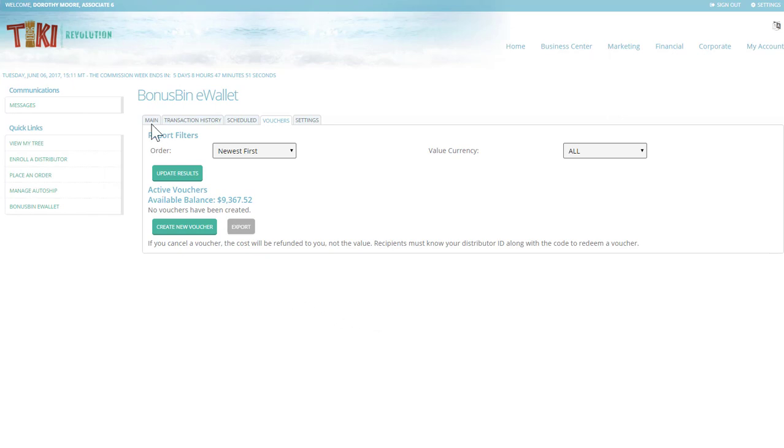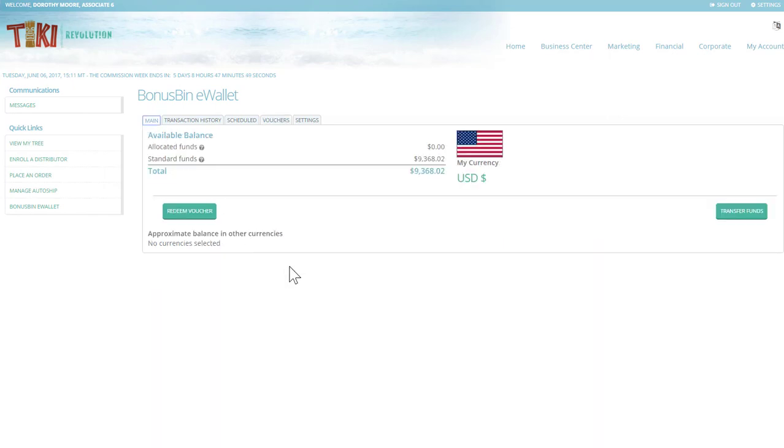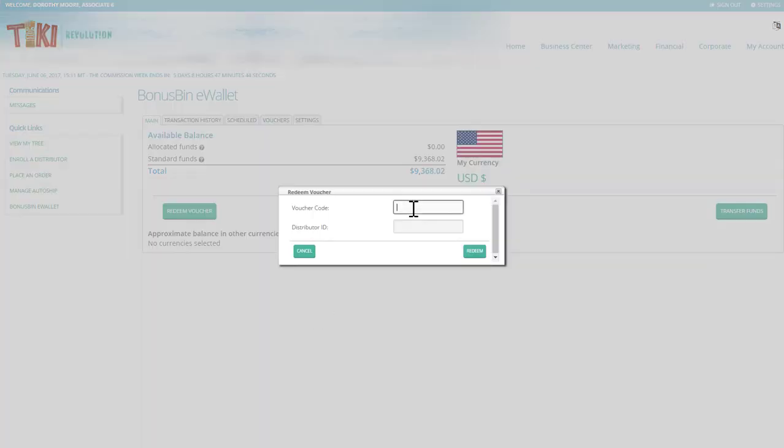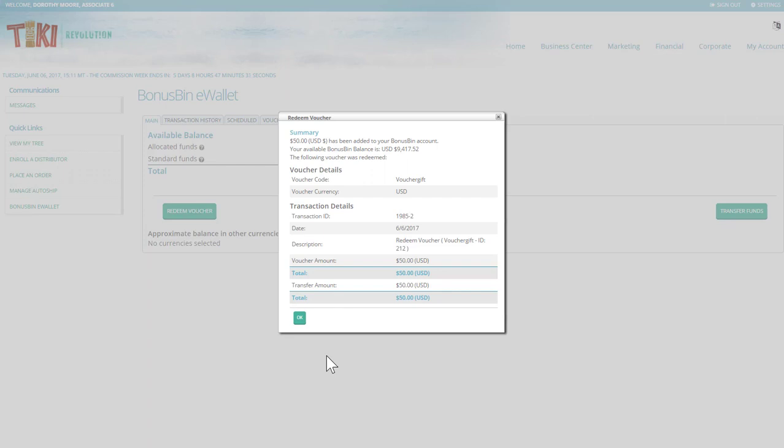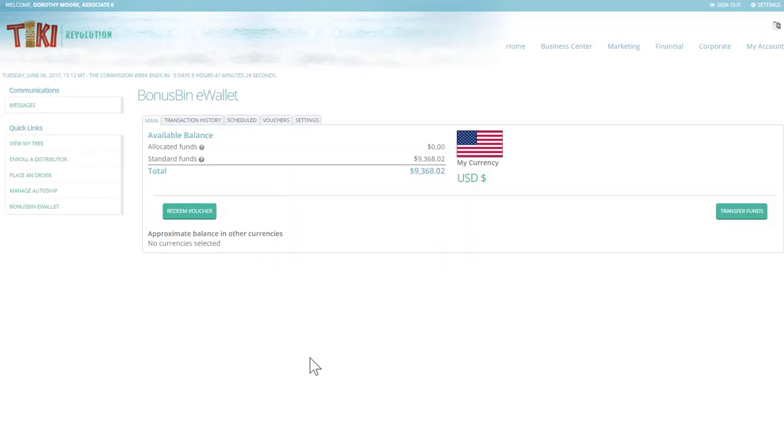Now you can redeem a voucher. To redeem a voucher that somebody else has given you, you click on the redeem voucher. I have the voucher code right here. And then I also need the ID number of the person that created the voucher code. So I'm going to enter that in there and I'm going to click redeem. That voucher was for $50 and it's going to add it to my PayHub. And then it has done that. So it has added the $50 to my PayHub.